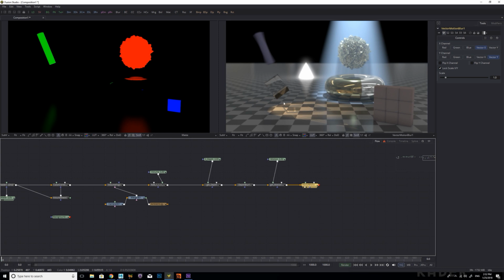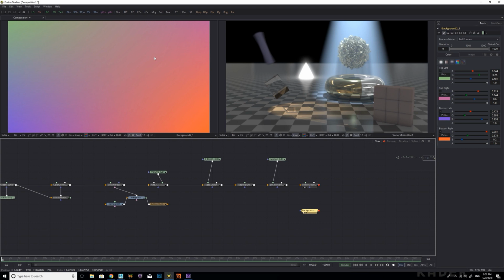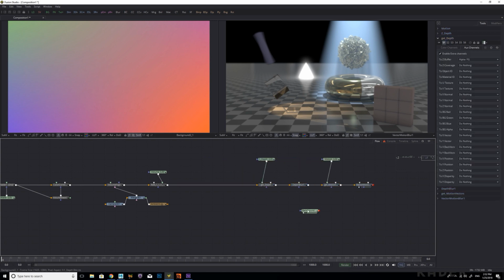Now, all we need is some wicked background. So let's create a background node and add some fancy colors to it. We want the background to blend in nicely, so we'll add it before the depth of field and the motion blur.